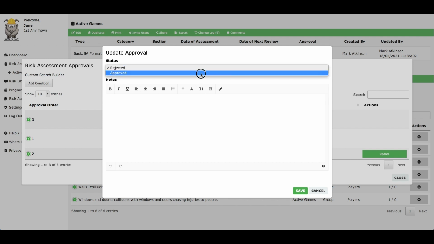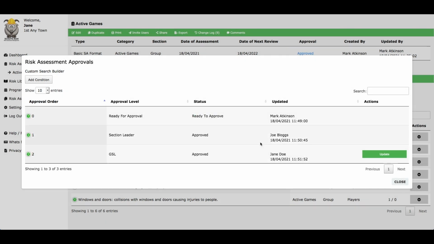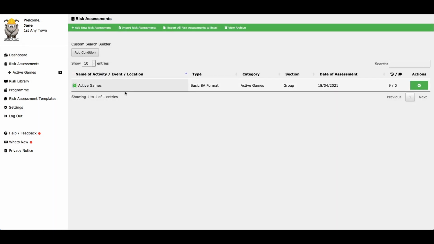Again, in this case, we're going to approve it. Once we click save, we can see that all approval levels are complete, and the status of the approval is now approved. If we go back to the risk assessments list, the actions button is in green, showing that this risk assessment is now approved and active, and we can add it to our program or export to OSM.